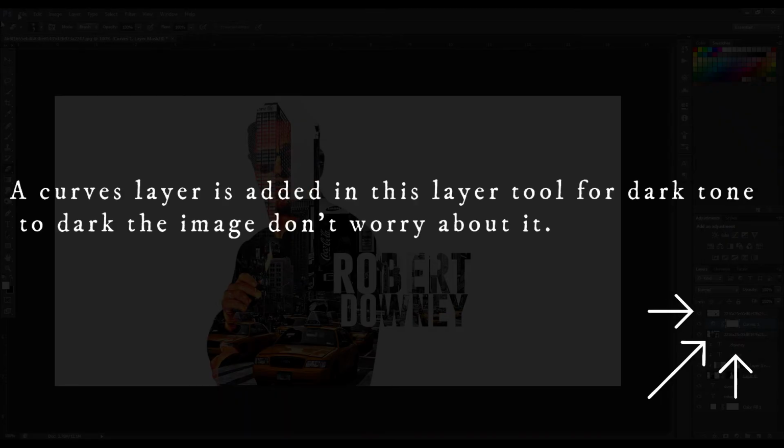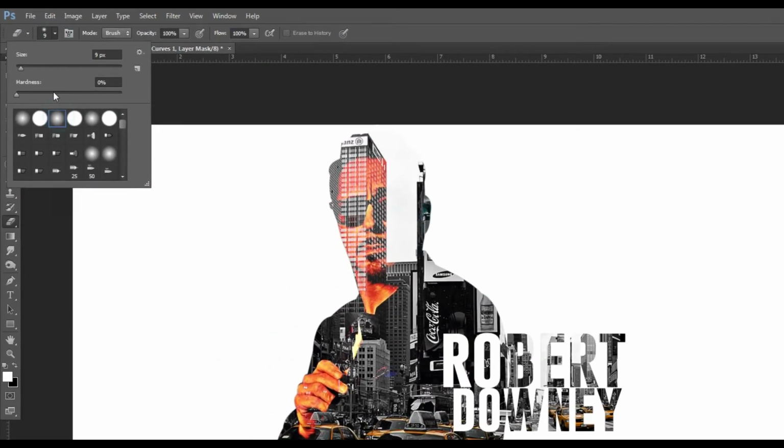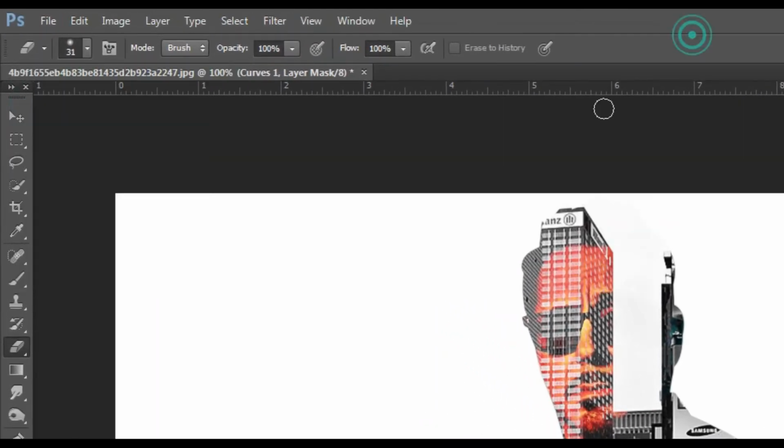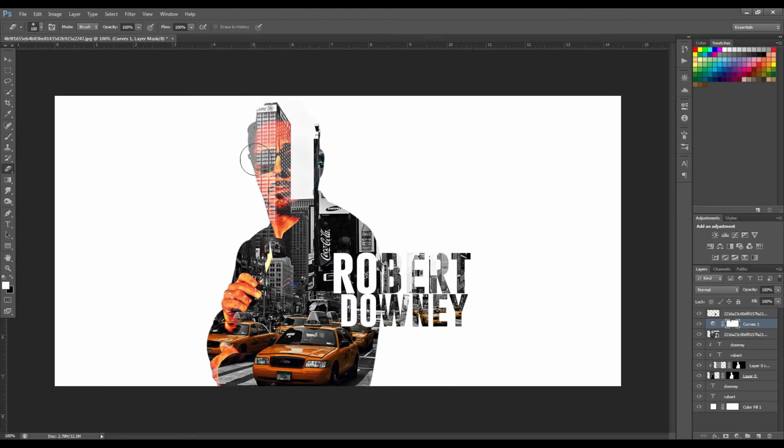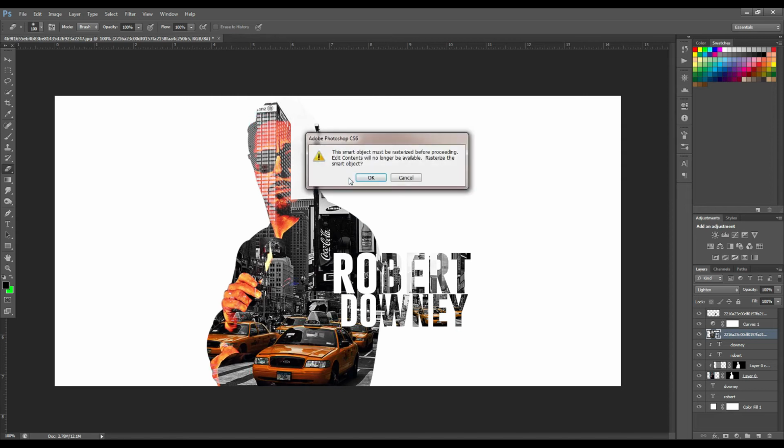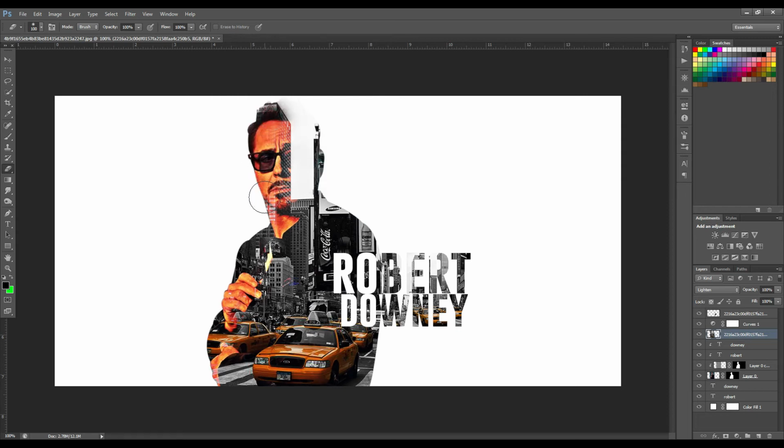Go to the curves. I'll show you the curves later, but let's first set the erase tool. I'm making little adjustments over the face right now, because my face is a little bit hidden by the image. So I erased over the face, only the face, not the rest of the body. Now I'm going to show you the curves, how I made it today.